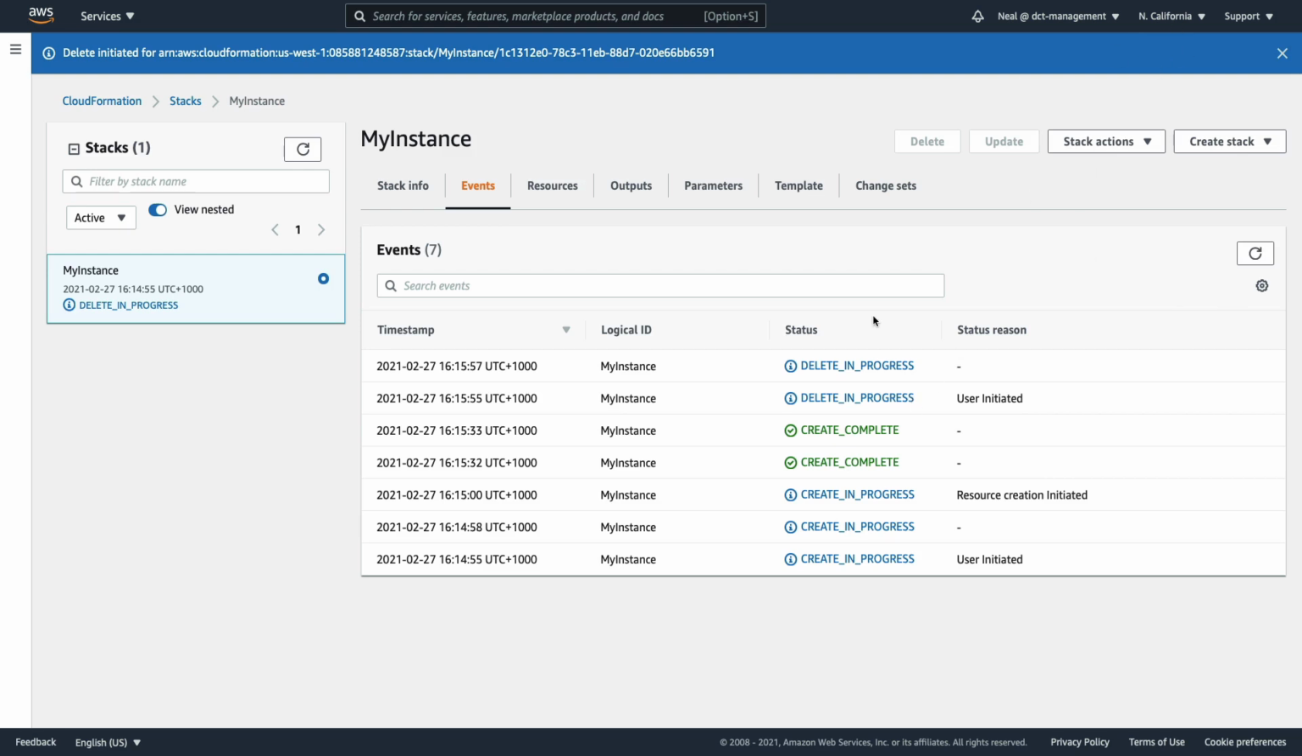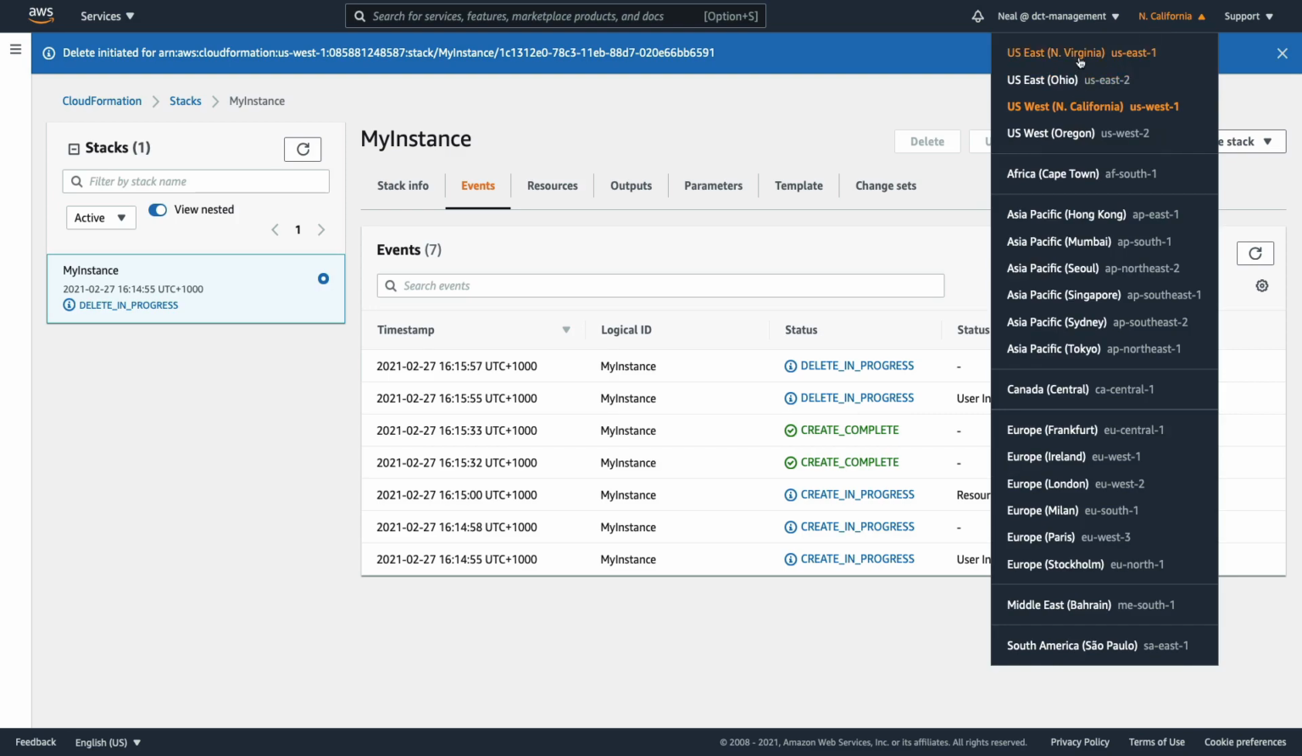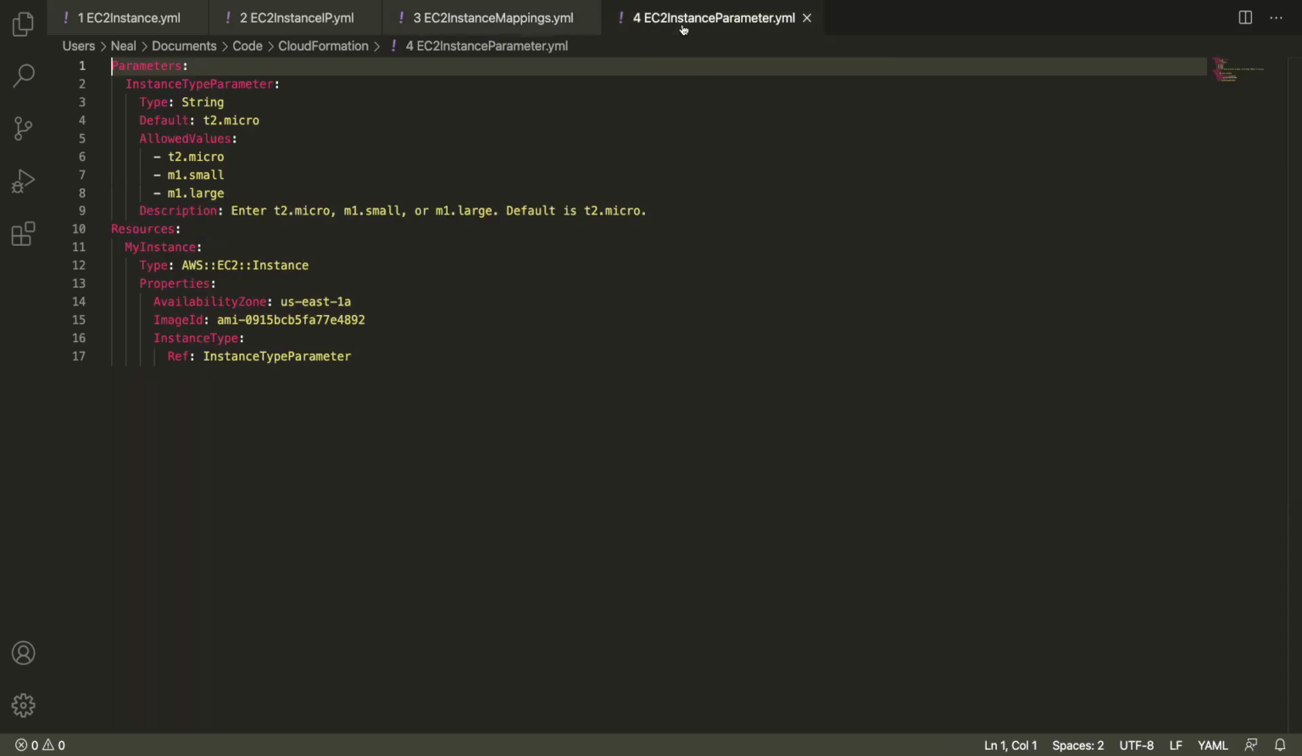Let's go back over to US East, North Virginia. And in our files, we've got this 4th file here. This is about using parameters. So I just want to show you very simply how to use parameters. Things like the mappings and the parameters are the types of things that might come up in exam questions for the pro level. That and just simply the use cases for CloudFormation and the difference between change sets and stack sets. Those are really the key few things that come up quite often.